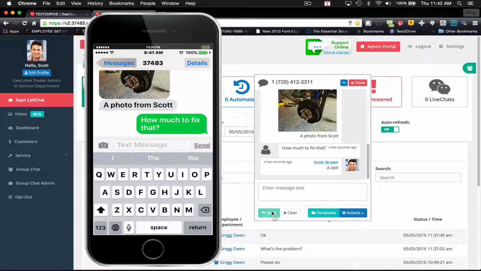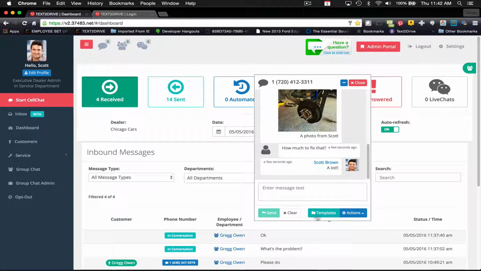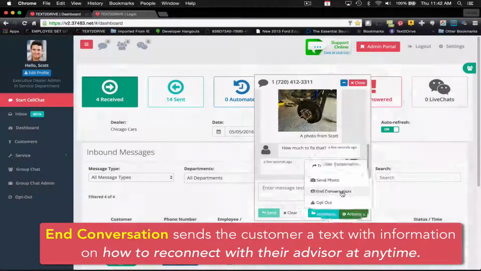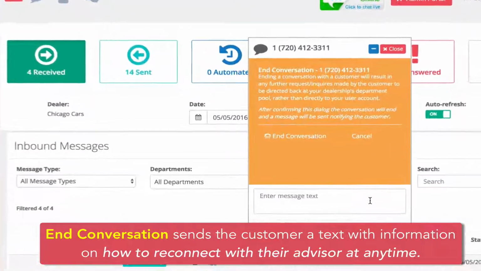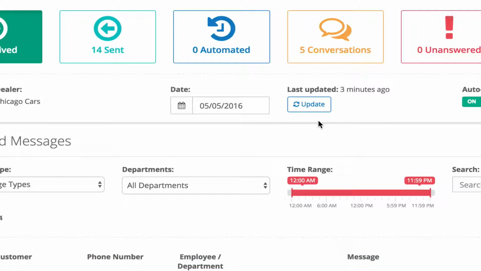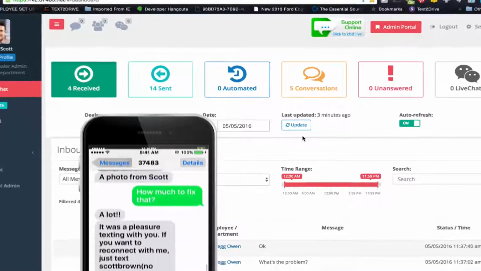He wants to end the conversation with the customer. He presses the end conversation action. He's going to do it right now. He's going to press end conversation, which he does. And after he does, the customer's going to get a message on their phone. And what's important about that is the message the customer receives lets the customer know exactly what to do to get in touch with Scott Brown at any time. Today, tomorrow, a week, a month, anytime they can use the message that's going to come to that customer to reconnect with Scott Brown. And you'll see it in just a second.